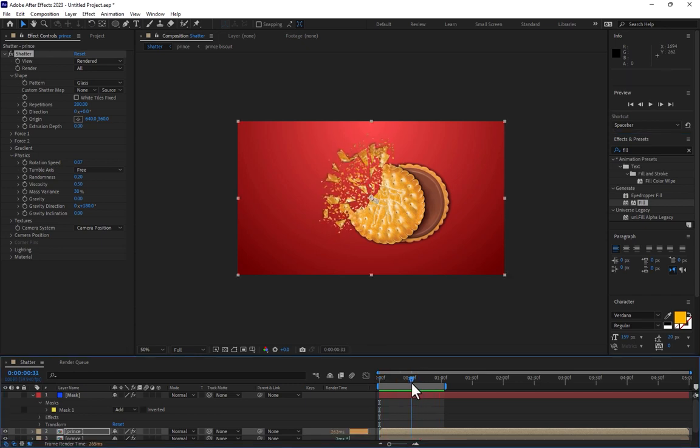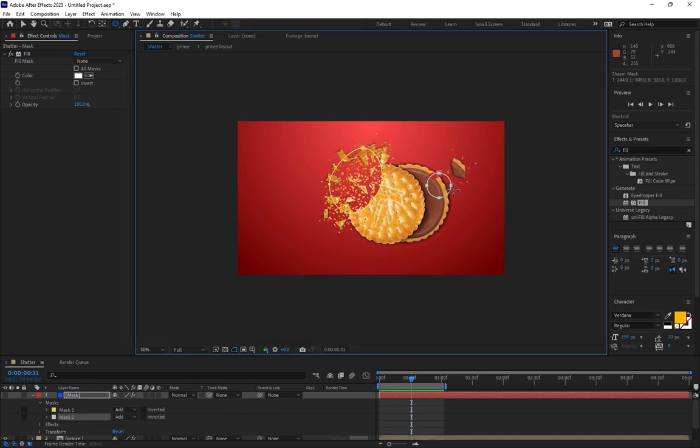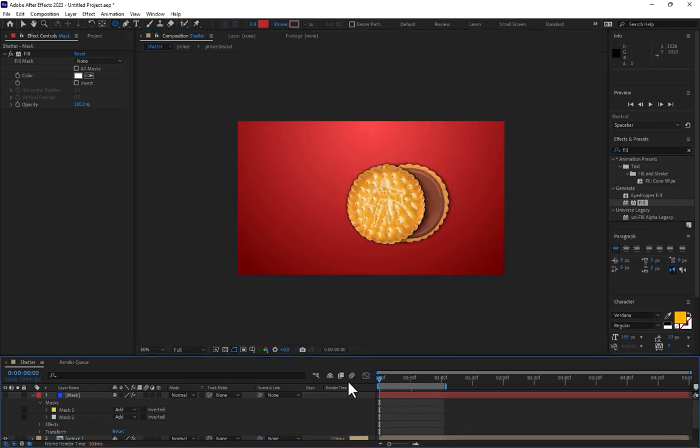Looking good. So the mask is the most important layer in this project, because when you want to shatter this area too, at the same time press Alt Control Shift, shatter this place too. So let's render.